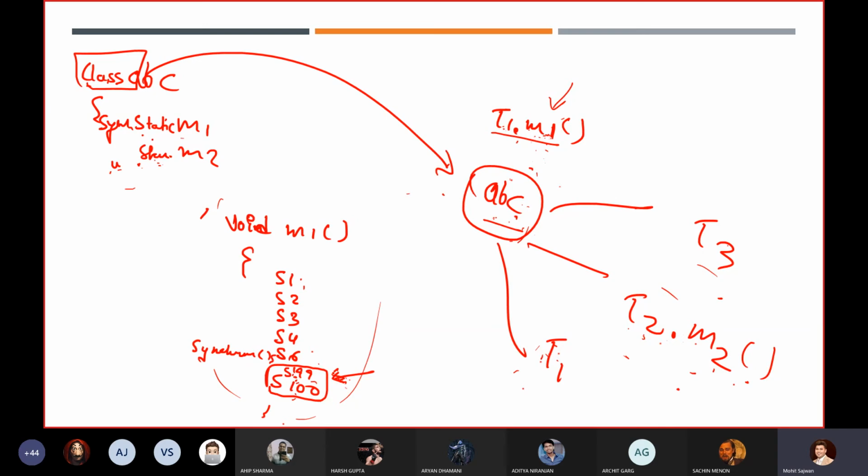So if you look at the throughput, the way we are executing our code, it will improve. We are going to decrease our time. Why? Because now all these statements are executing concurrently. But if I make this entire method synchronized, then T2 and T3 won't be able to access these statements S1, S2, S3 either. They will wait until T1 has executed this entire method.